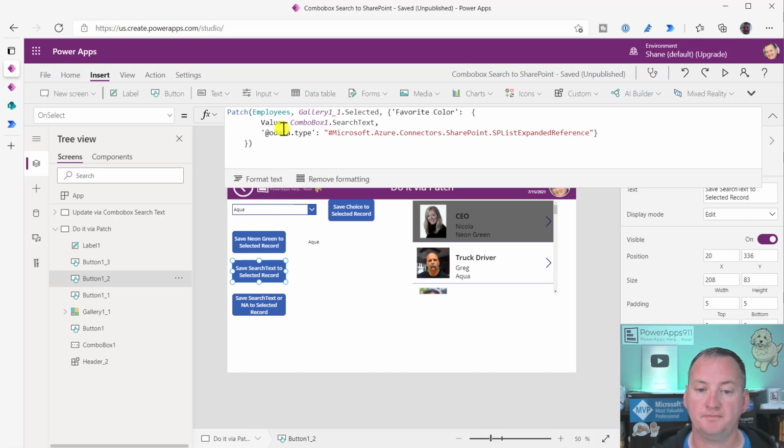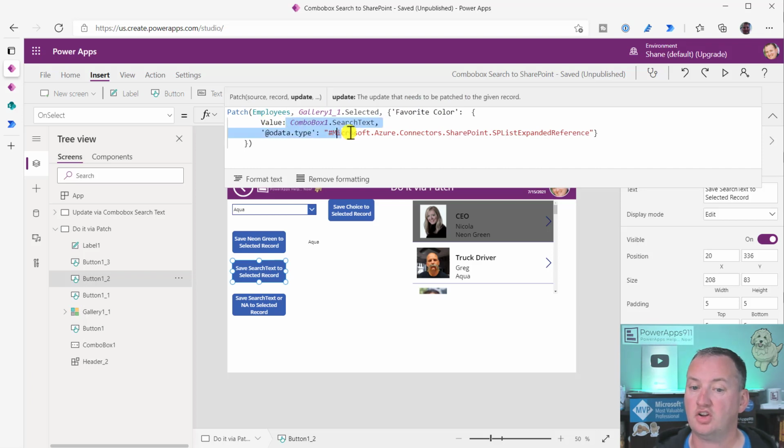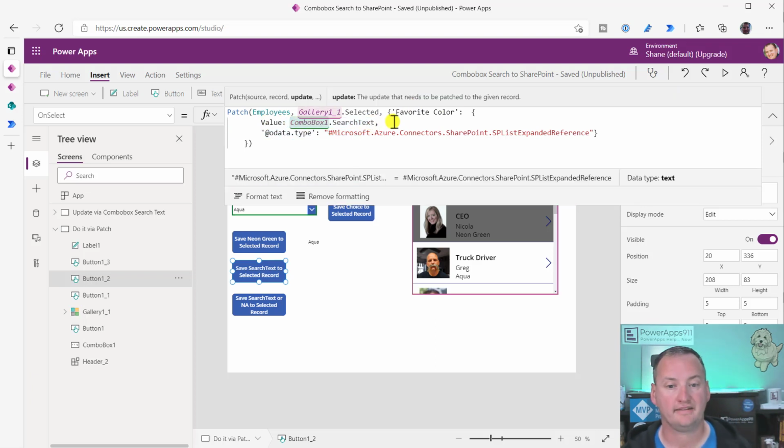So if we go here, what am I doing? Patch employees, gallery one selected again, set the favorite color to value combo box one search text. So that is how we are patching the value from the search text. That's how we just updated it with fuchsia and hot pink. And now if we did it, it would go to aqua, right?